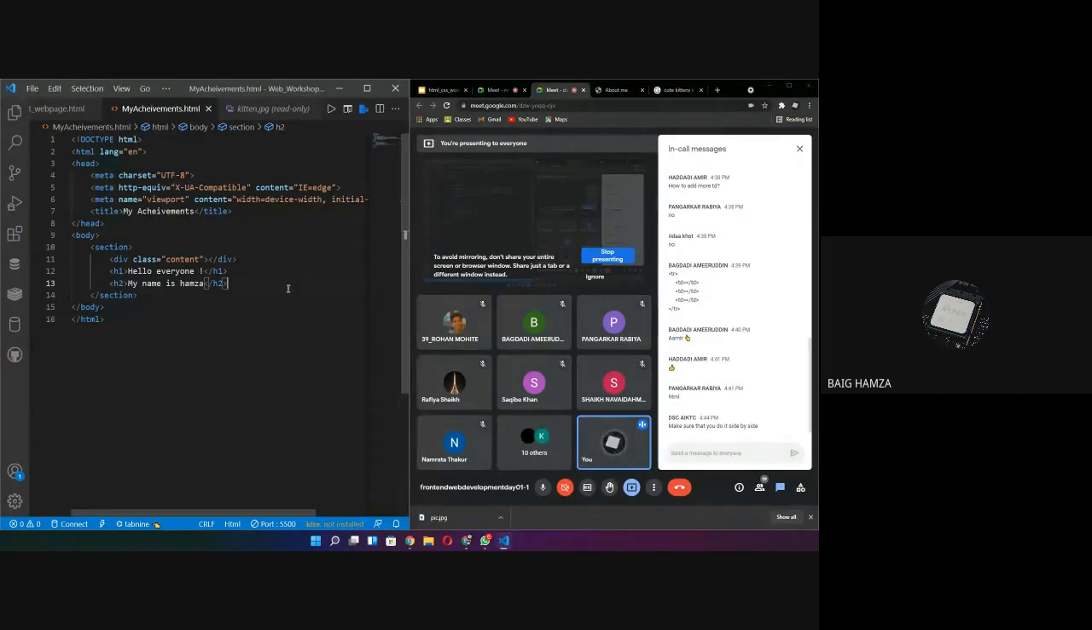And then you can move forward and add another div. You can just say div again. And inside this div, you can also give it a class. Class is equal to, let's say, in this division, in this box, we are going to add our achievements. So let us give it a simple name, let's say achievements.